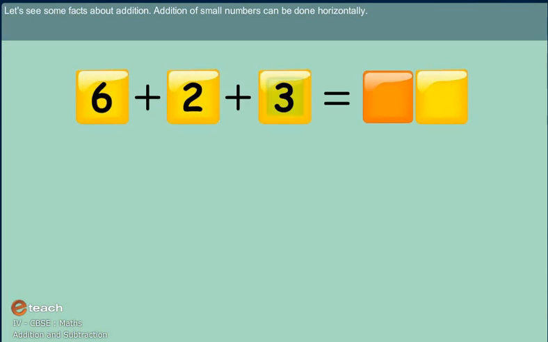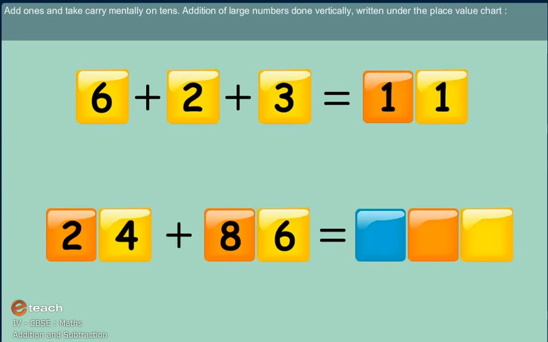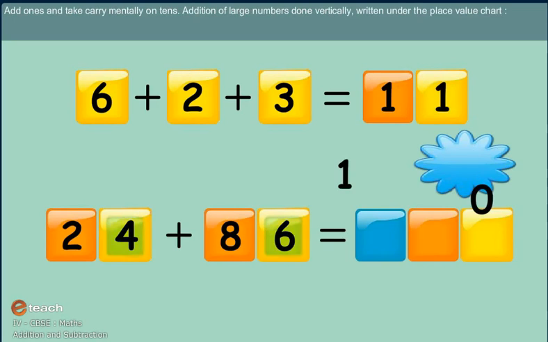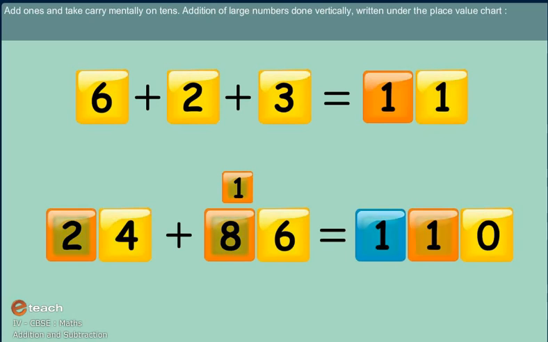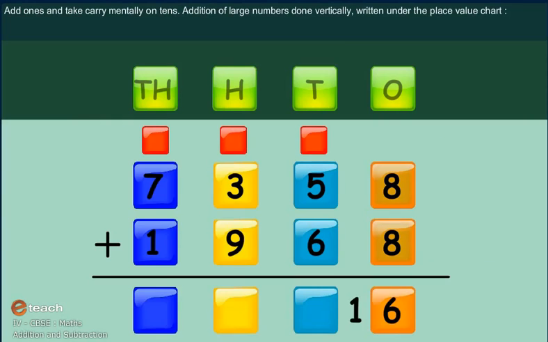Addition of small numbers can be done horizontally. Add ones and take the carry mentally to the tens. Addition of large numbers is done vertically, written under the place value chart.